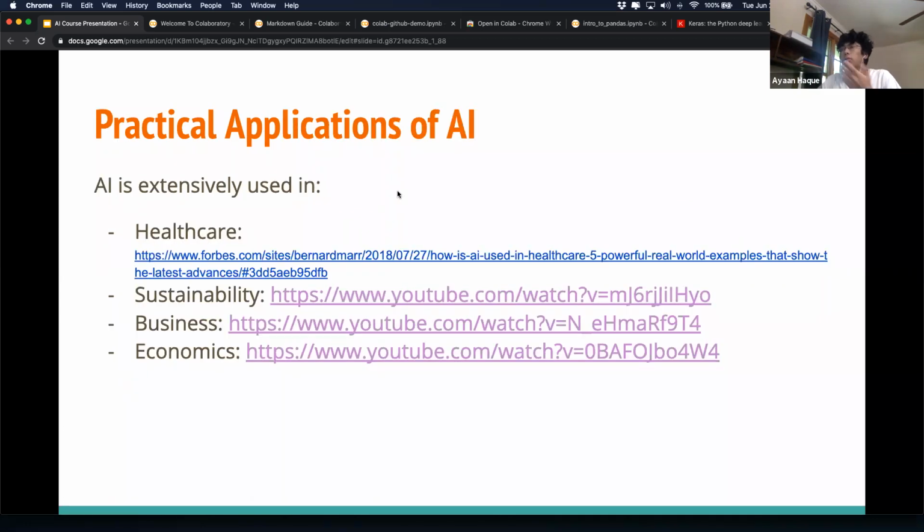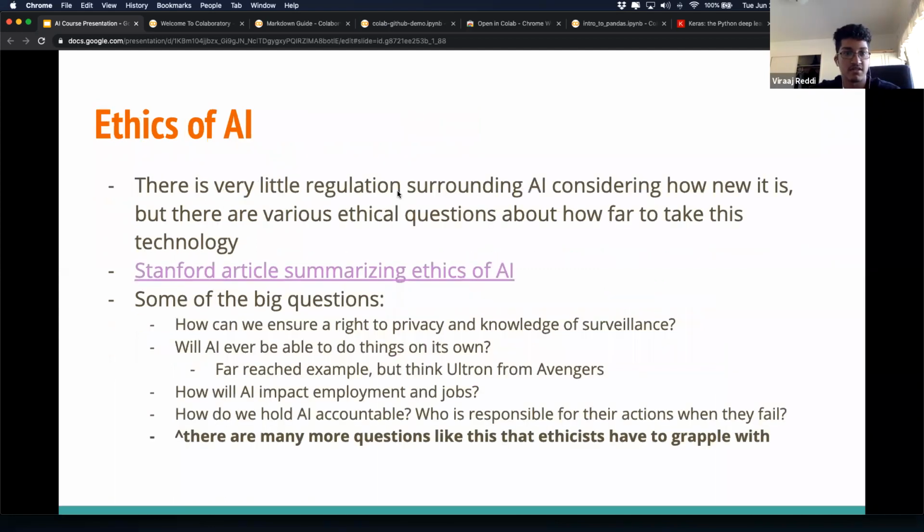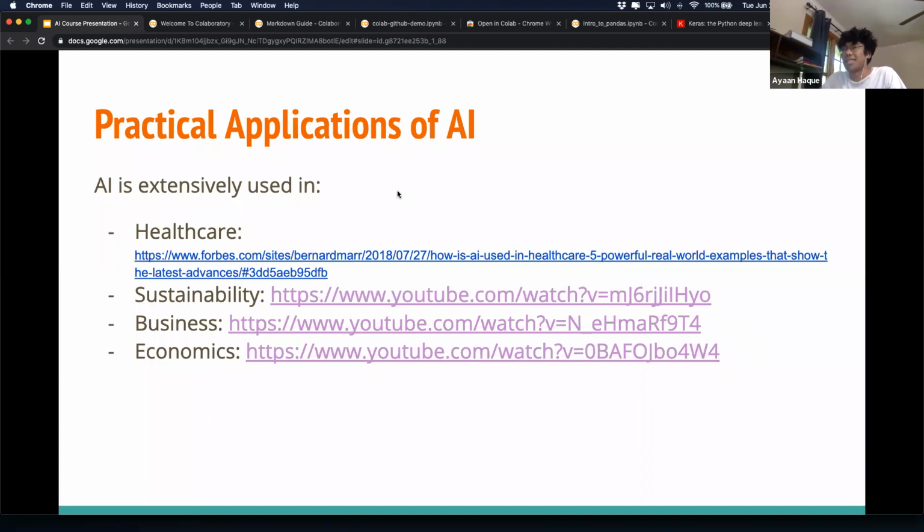And then some practical applications. Viraj, you want to do this one? Sure. This is just a bit more about how extensively AI is being used. Okay, there's not really a lot here to add, but these are just some of the subfields it's being used in. And if you want to move on.